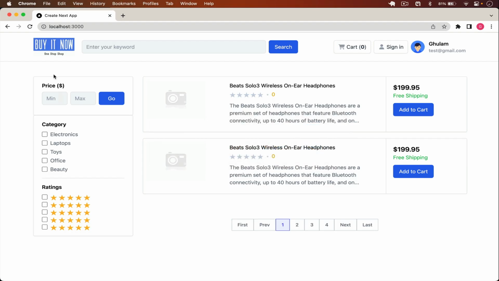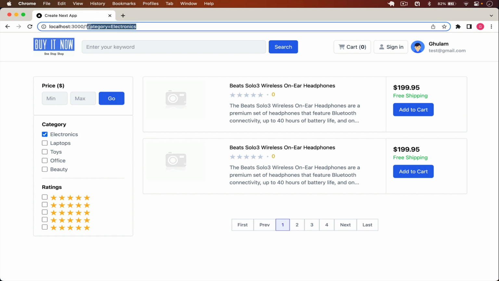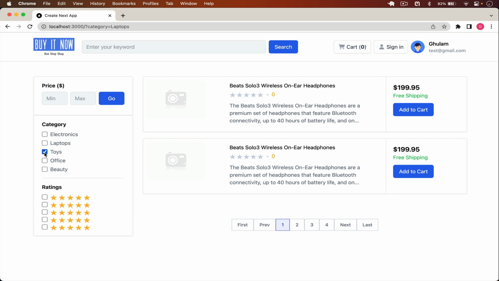So if I simply go back now, if I reload this page, now if I click electronics, you can see that category equal to electronics is added in the query. If I click here laptops, now the value is updated. So in this way it will update all the values. If I click here electronics, you can see that now the category is gone because now we have deleted that from the query.